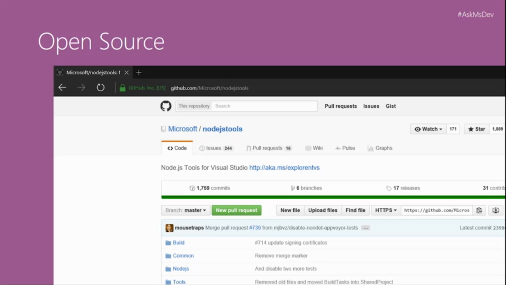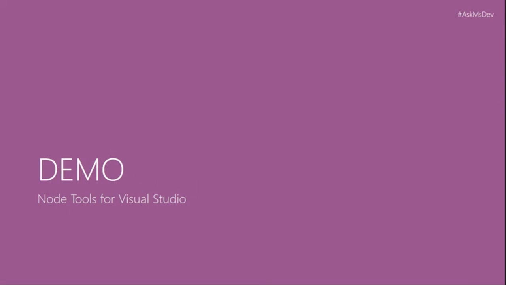So you can just go to our Microsoft Node.js tools repository, and you can find the source code. You can do pull requests. You can find all the documentation on there. If you find any bugs, issues, feature requests you have, feel free to contribute to that Git repo. So with that, let's switch to demos.